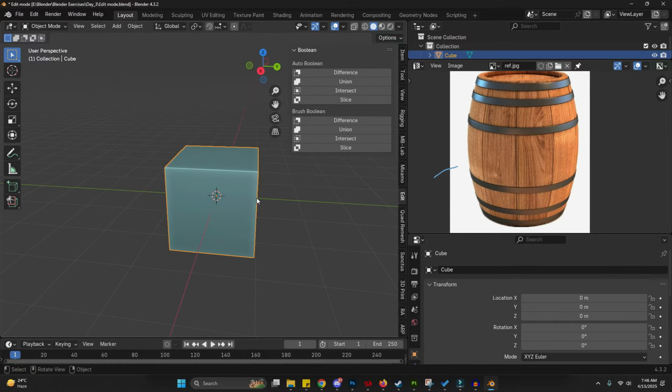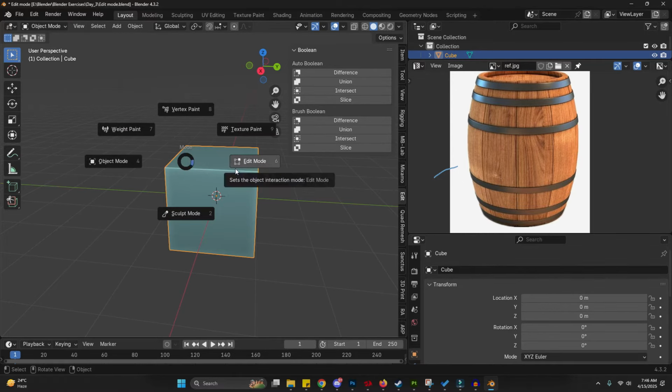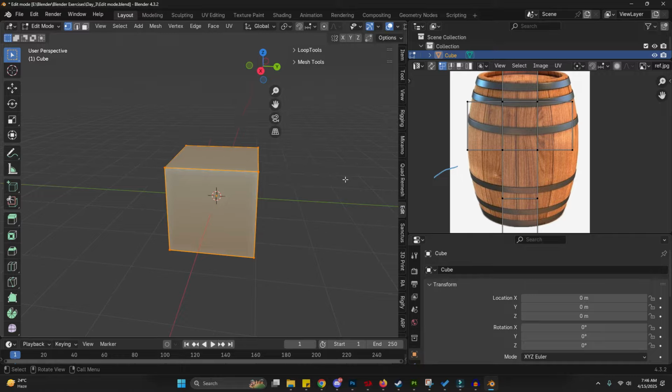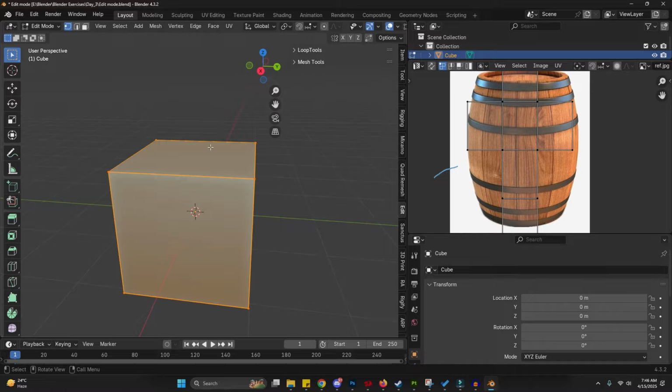So to go into edit mode, you can either press the tab key on your keyboard. I'm using this Spy add-on. If you're not using it, it will directly take you to edit mode. But for me, this Spy menu pops up and then I go into edit mode. As soon as I go into edit mode, I'm greeted with these three more tabs over here, right? And these are basically my 3 ways of selection in edit mode.